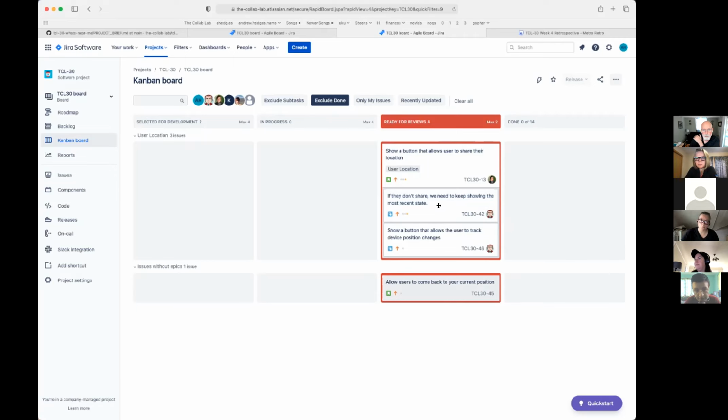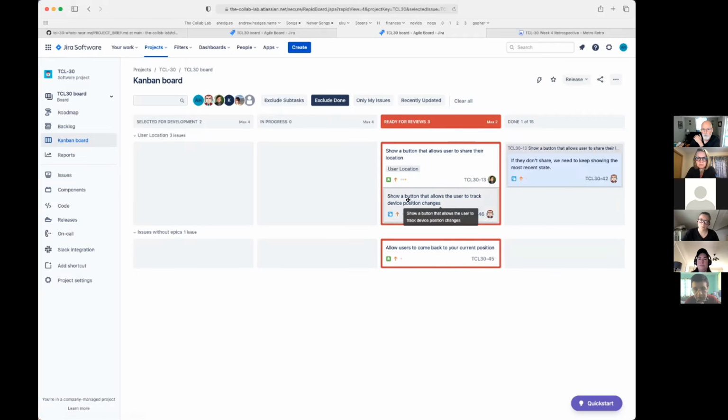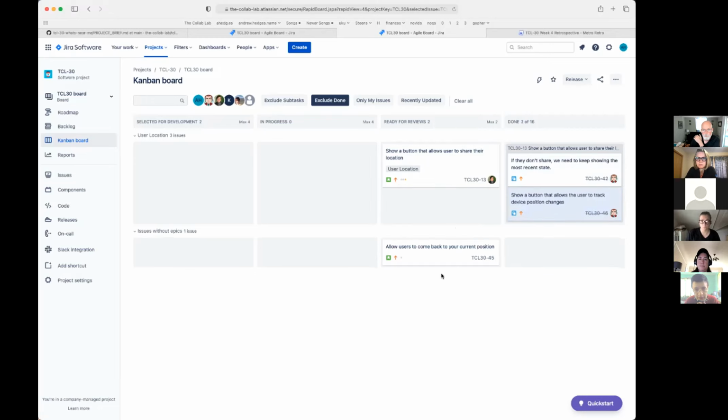Okay. All right. And then show a button that allows you to track device position changes. That's the fly to me button. Is that what that means? It's the same, the share live location. You watch position. Oh, when you move, okay. All right, that looks better.